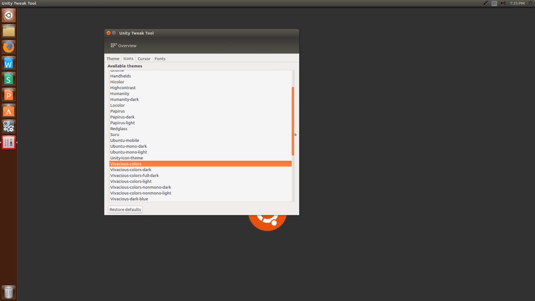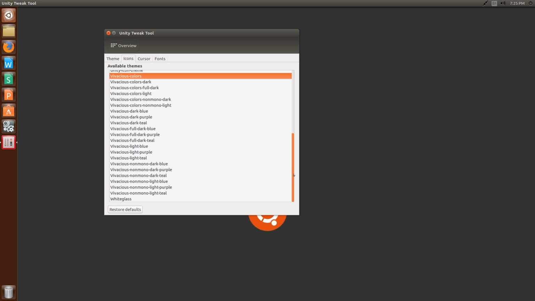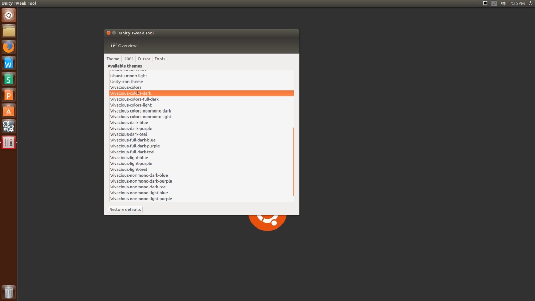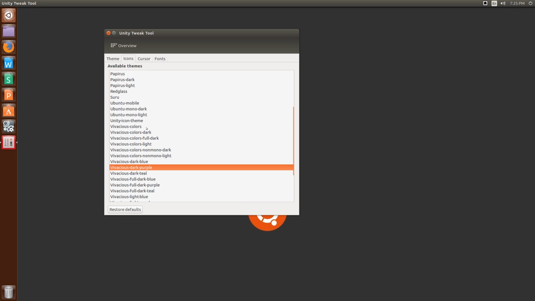Now this actually also installed a bunch of other different icon packs. You have your regular one, dark one, and then the full, which I don't exactly understand, and there are loads of them. There's blue, purple, all the different colors you can think of. So you get a full suite here, and you can customize it to your heart's liking.